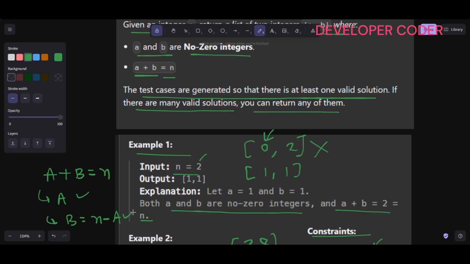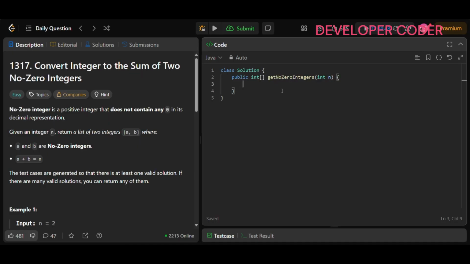Whatever values I'm going to get here, I'm just going to convert them to a string, and check if my string contains any 0. If my strings don't contain any 0, then I'm simply going to return my a and b from there. I don't need to check further. But if my string contains 0, here or here, anywhere, then I have to check for other values of a and then other values of b. So let's write the code using this approach first.